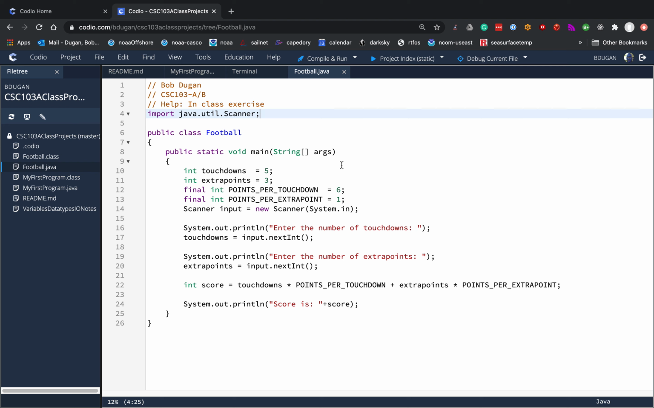And that basically says, hey, Java, go out and find that special code that makes input from the keyboard work in a program. So that's what this is saying. And this is saying, hey, Java, get things set up to read from the keyboard. And this is saying, hey, Java, read an integer in from the keyboard and set touchdowns equal to that integer. And this one says, hey, Java, read an integer from the keyboard and set extra points equal to that integer. All right, so we'll compile and run.